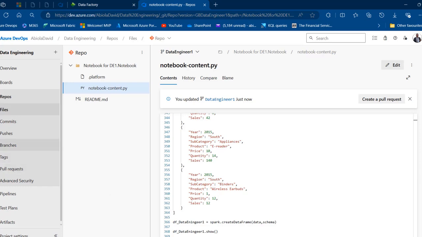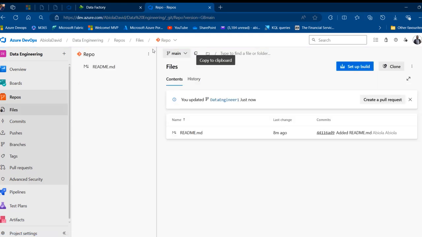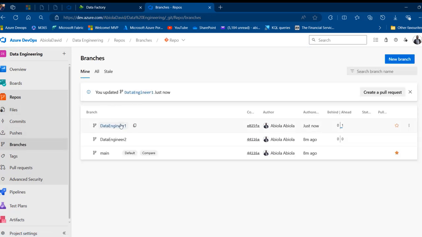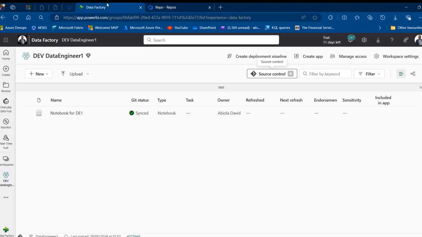When I go to the main branch, let's click on that. Of course, we're not going to see anything because we've actually not created a pull request. So I can either create a pull request from here, or I can even go back to the branches, to the data engineer one, and say create a pull request. This is going to allow us to merge the changes from this data engineer one branch to the main branch. Before I create this, I'm going to come back to Microsoft Fabric, and I want to go ahead and create a new workspace.